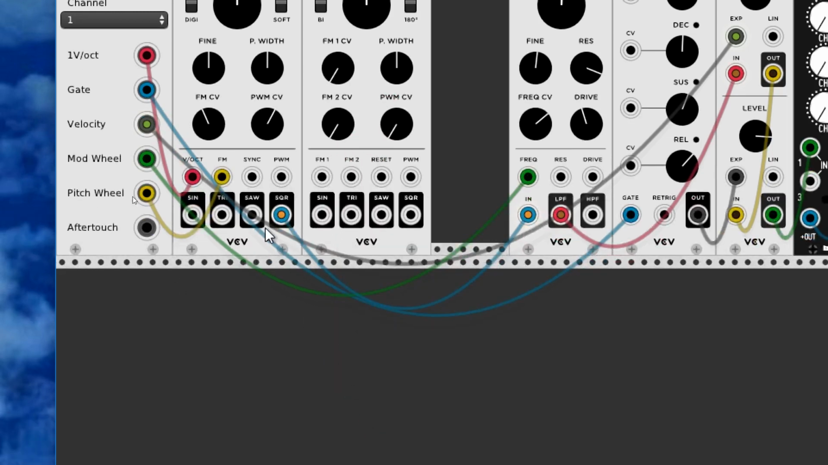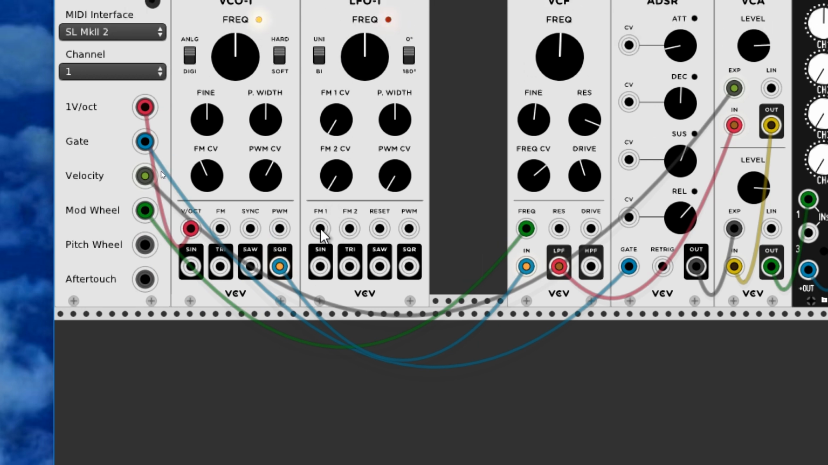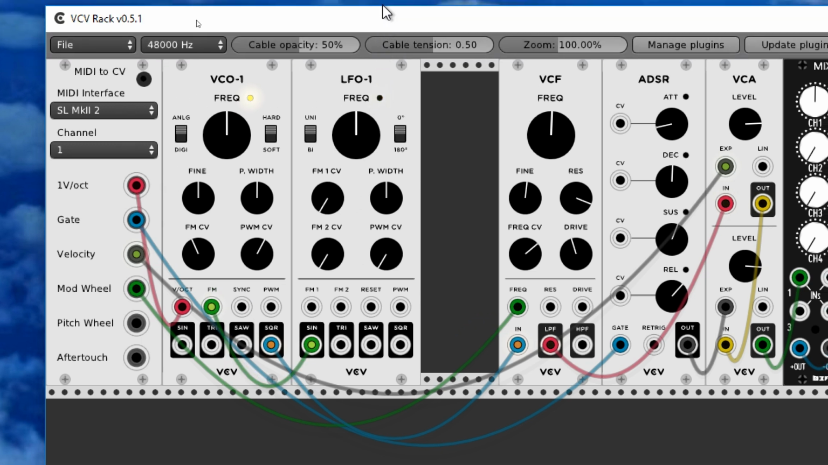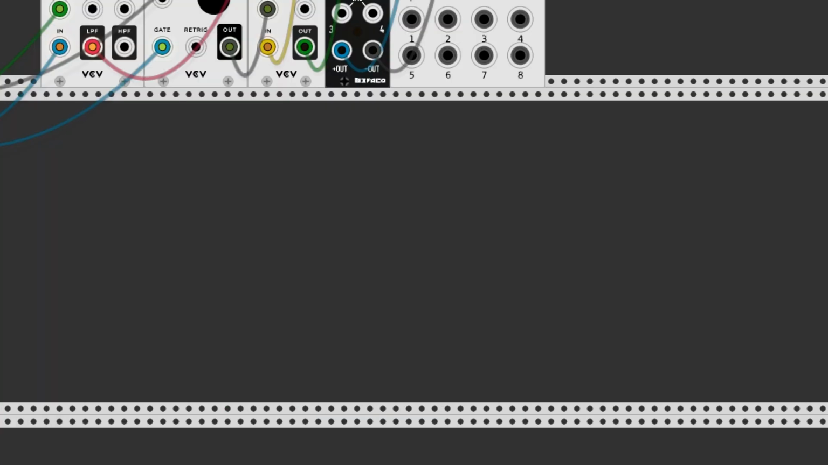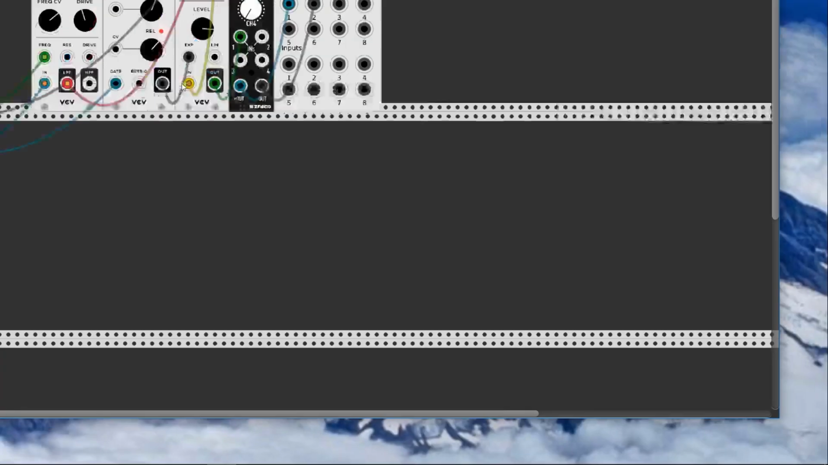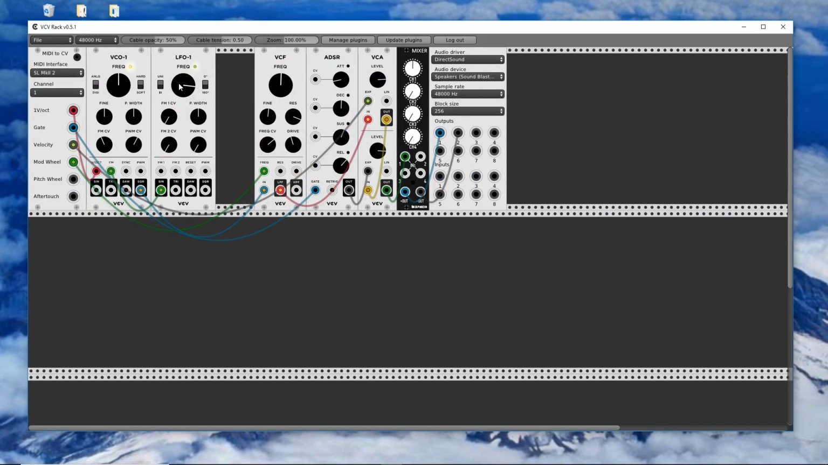Oh, I gotta disconnect this first. FM's being controlled by the mod wheel, pitch bend, so let's get that out of there and have it controlled by sine wave output from here. Let me turn up the cutoff frequency so we can hear it better. And now I'm going to increase the frequency. Sorry, it jumps away when I use these knobs.